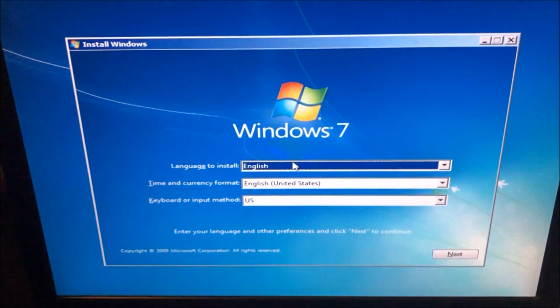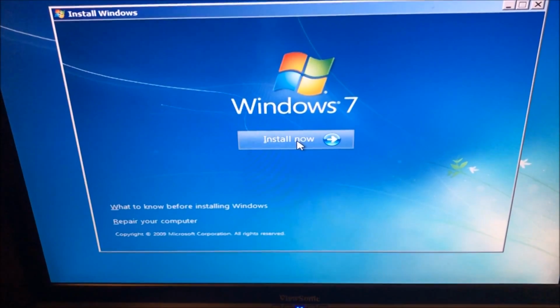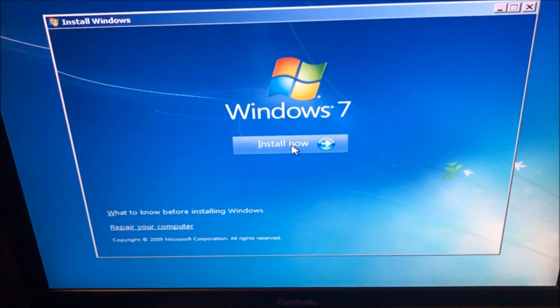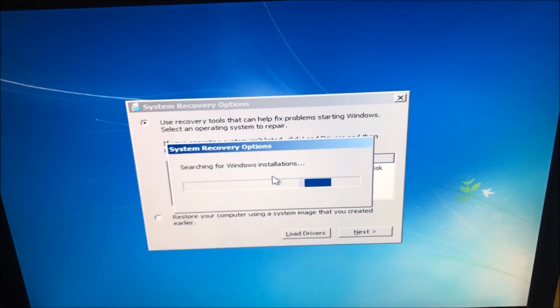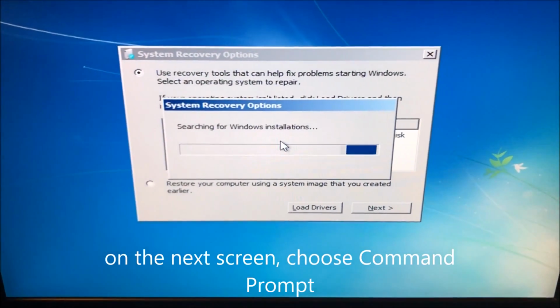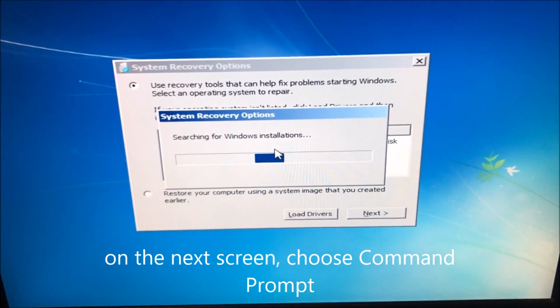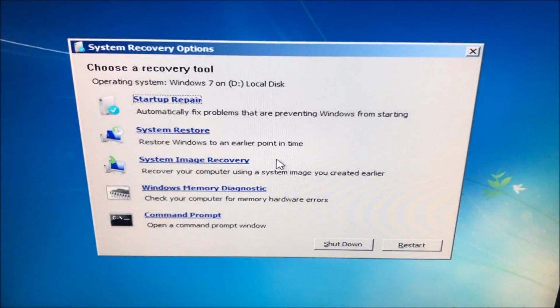So it's gonna boot up. You'll see it'll give you that option. You just press enter, and then down it says repair your computer. Click on that. It'll search for the Windows installation. It'll make sure that your hard drive has an operating system installed on there before we do any changes. It detects it, press next.